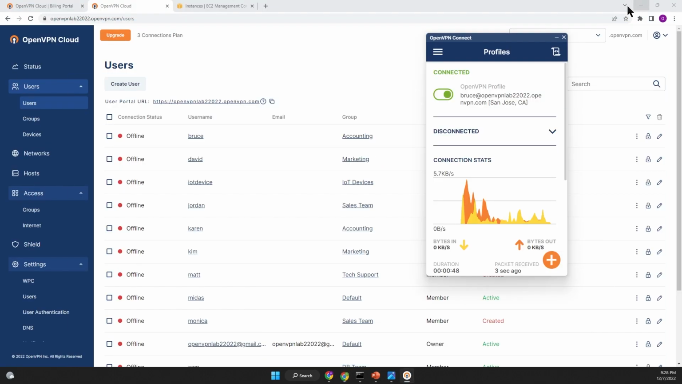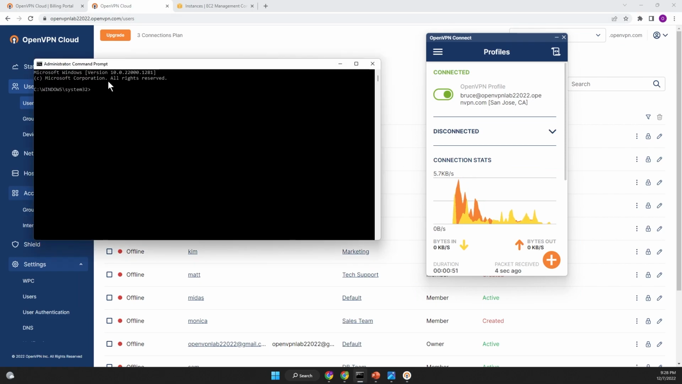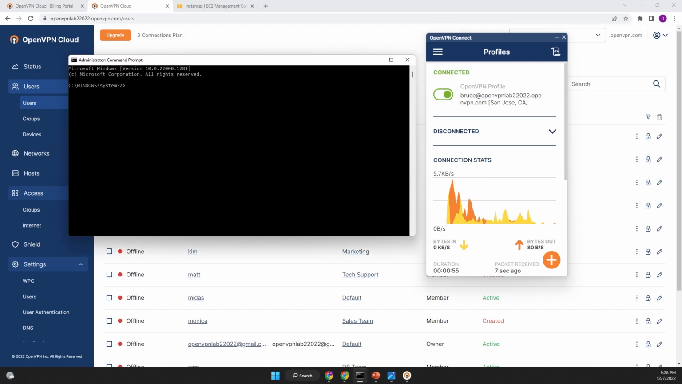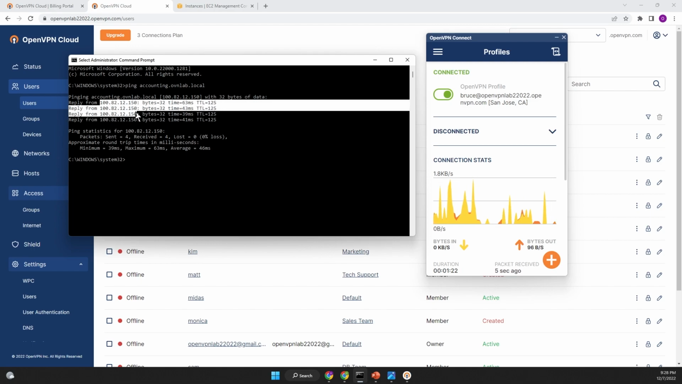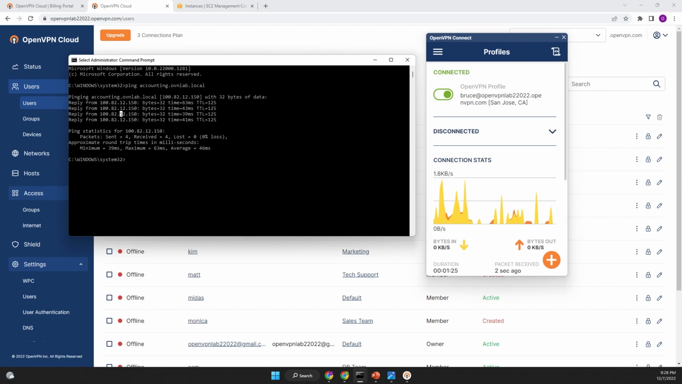Now, let me go back to my portal and bring up the command prompt. I should be able to ping the accounting server again because Bruce is part of the accounting team. So I'm going to ping the accounting server. And here we go, I get a reply back. But look at the IP address. This is not the IP address assigned to my accounting server. This is an IP address from a different subnet that was assigned by WPC. So again, users will not be able to find the private IP addresses of your resources. Obviously, Bruce has access to accounting, so when we ping, we got a reply back.